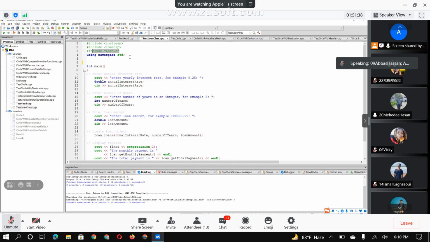What happens if we include circle.h? Nothing will happen. Of course, your program should be compiled, and it will generate an obj file, and your obj file will be different if you include it. I think your obj file will be bigger, but it will not affect the running of your program.